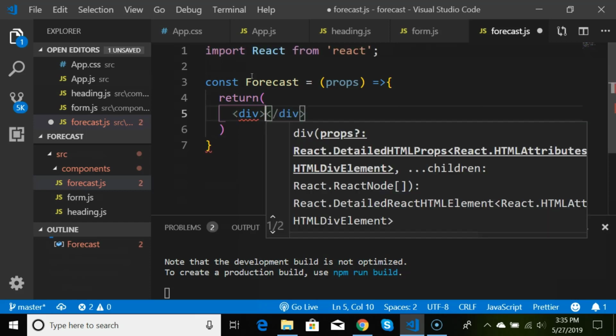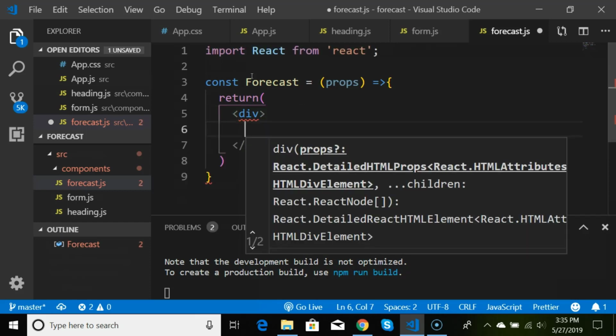And inside that div, we're going to add a paragraph. We want the name of the item that we're grabbing from the API, and we need to have the props. The first one we're going to do is location. The location is the city and the country. Let's go ahead and do this.